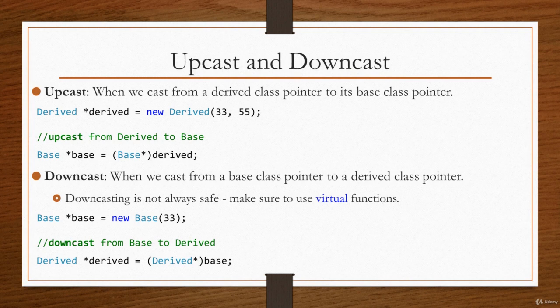Next, I want to show you what an upcast and a downcast is. Now, an upcast is when we cast from a derived class pointer to its base class pointer. You can see an example here. I have a pointer to derived named derived, and I create a new derived object, and I just pass it two integers for initialization. Then I do an upcast from derived to base.